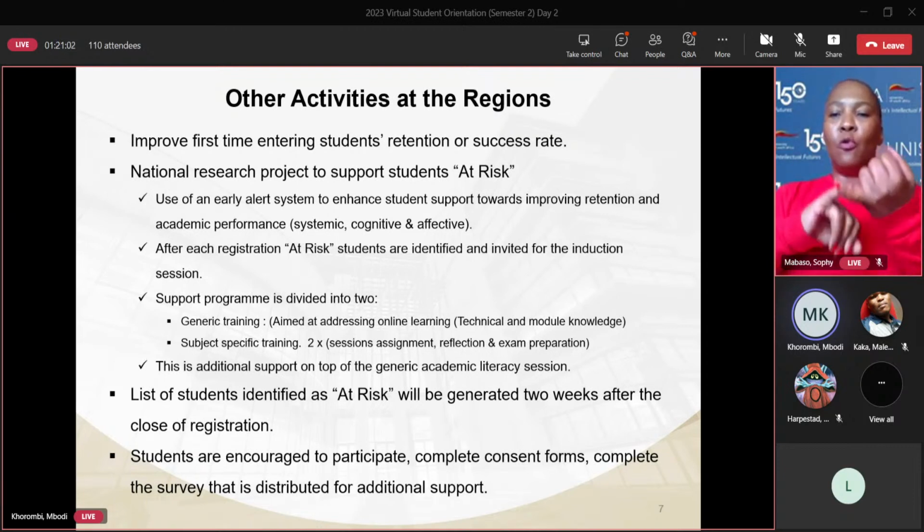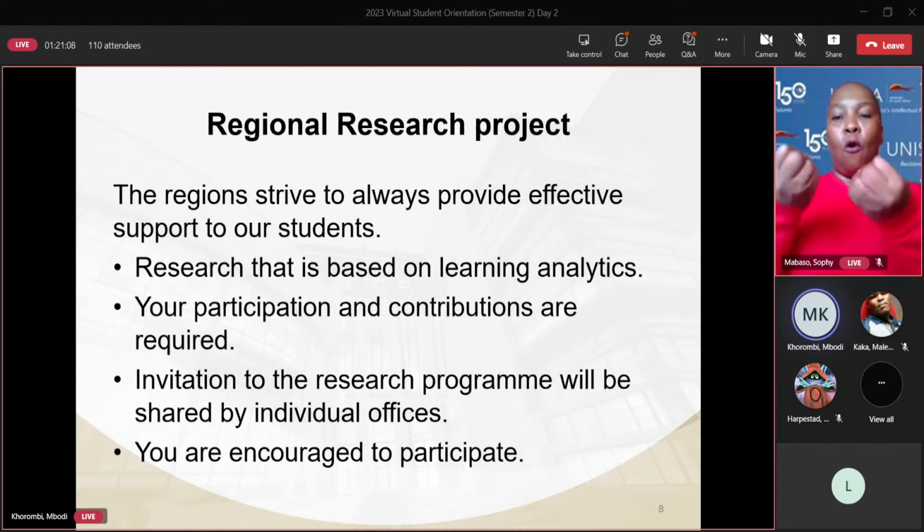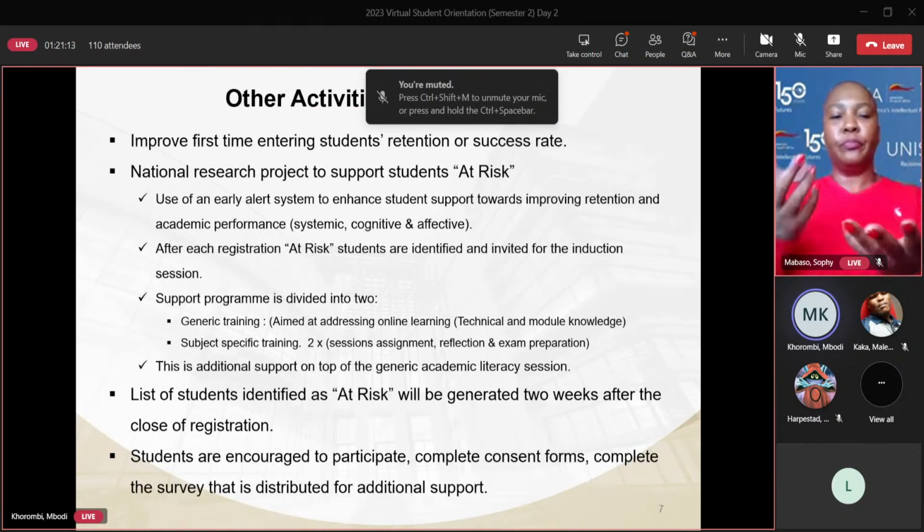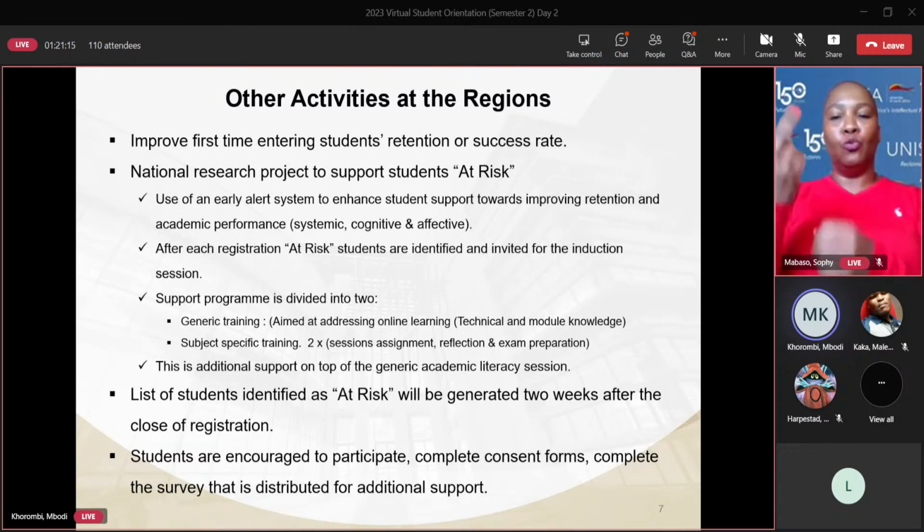The second part is the subject-specific training that we are also offering. This will be offered in a form of 2 sessions. The first 2 sessions will be focusing on assignment. The second 2 sessions will be focusing on reflection. The last 2 sessions will be focusing on examination preparation.